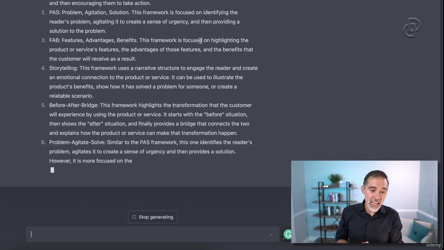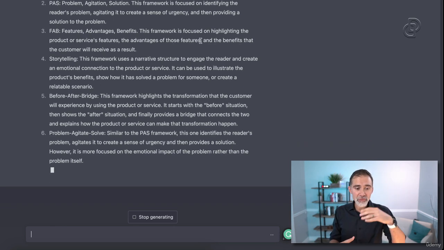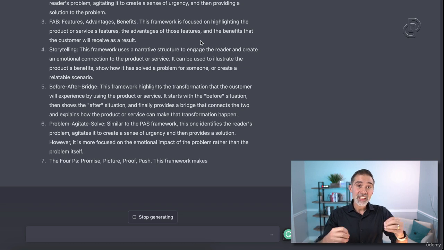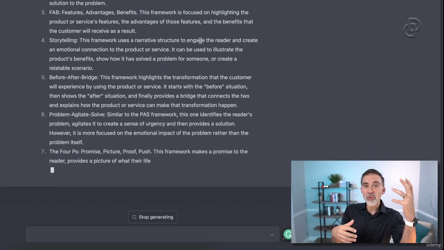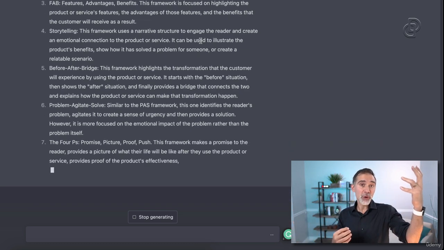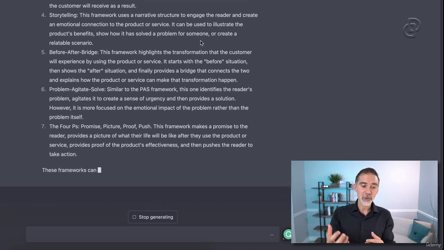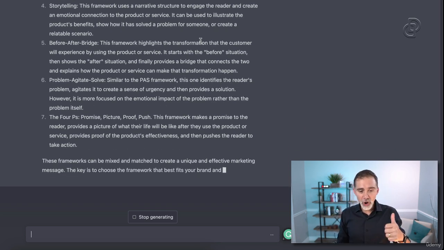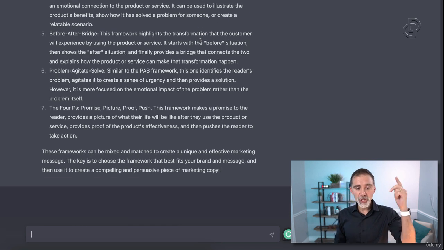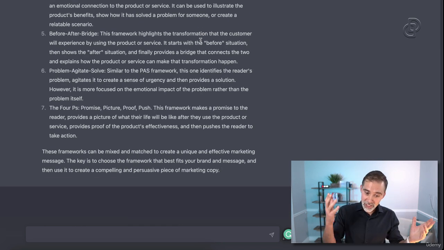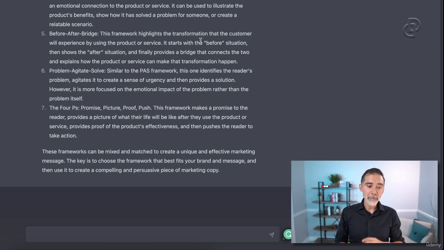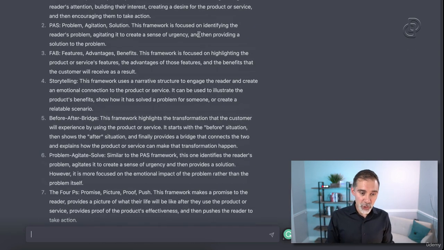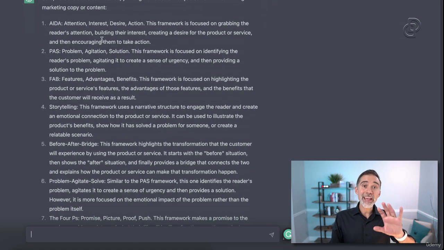You see storytelling. They have also the before and after bridge. It will show before and after. Before your product, after your product, before your product, after your product, which is fantastic for some products. Also the 4 P's, promise, picture, proof, and push. This works with specific products that are more visual for the buyer. Okay, so in this case, you can read about this and you may have different options.